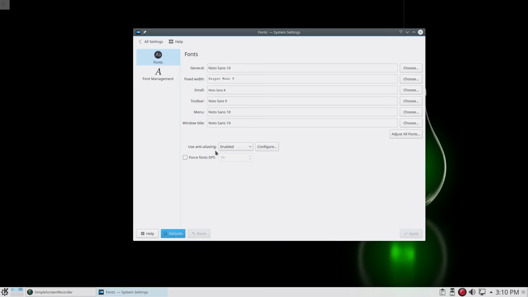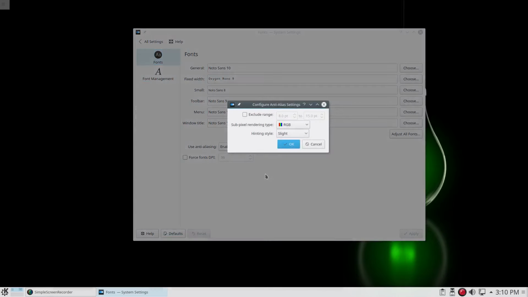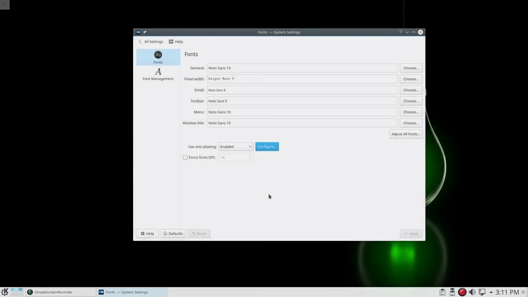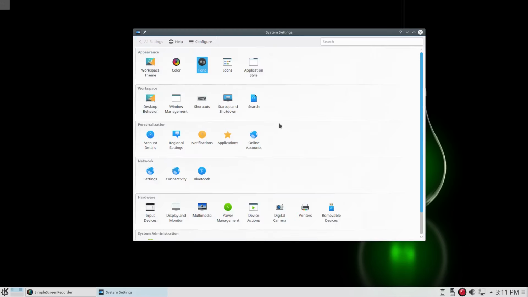One thing that you want to change, and I've already done it, but I'll just walk you through it. Under anti-aliasing, you want to have that enabled. And then subpixel rendering, I set it for RGB, and hinting style slight, and that'll give you a little better font rendering on the GTK applications. So got that taken care of.